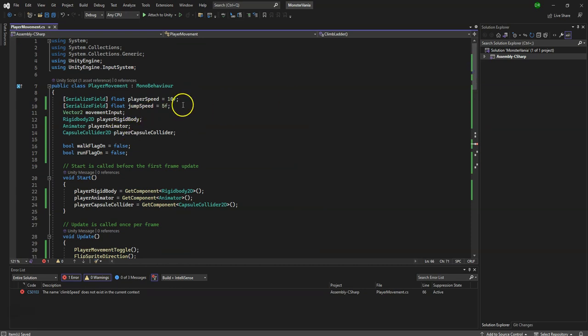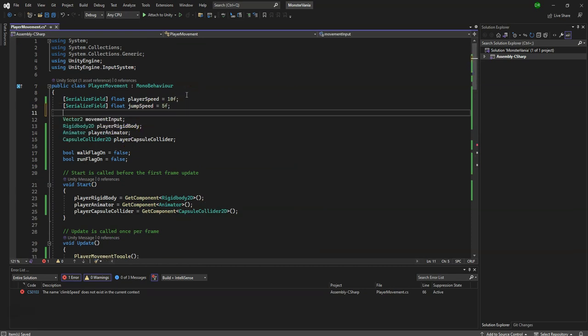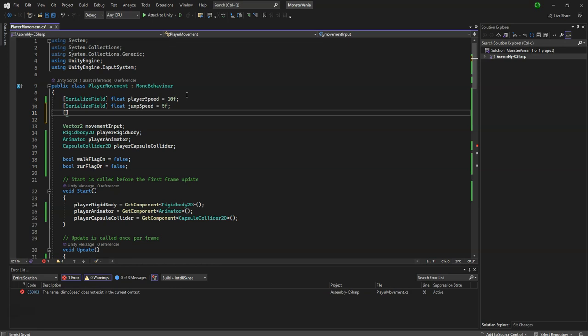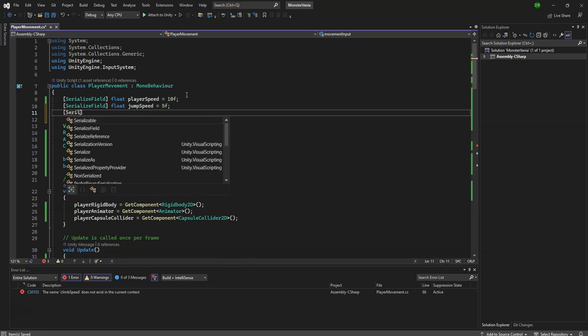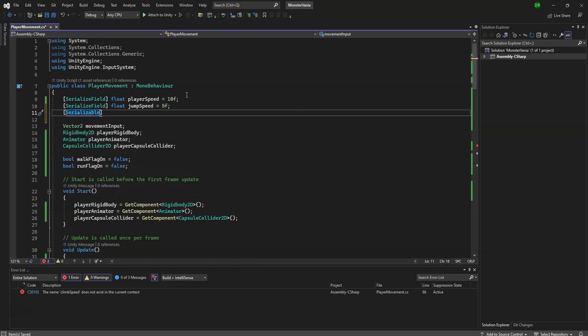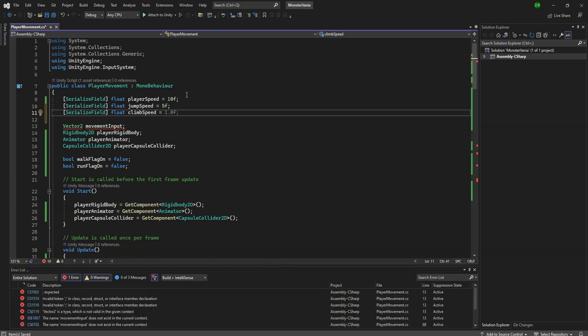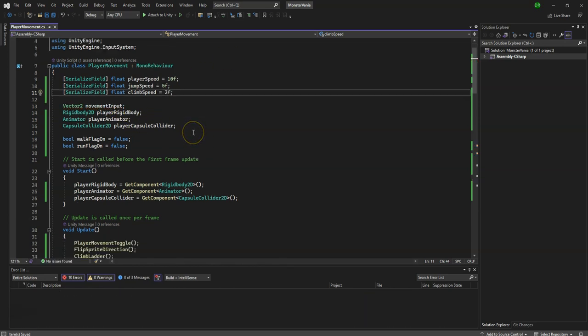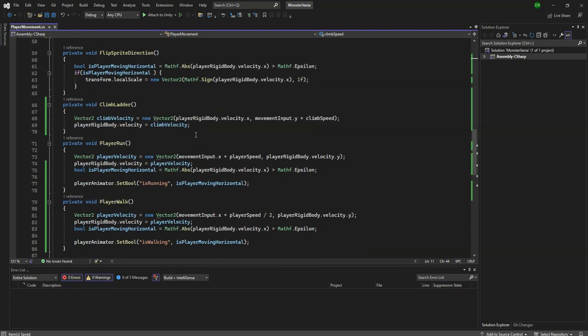So I'm going to come up here, and we're going to have to add in another serialized field. So let's go ahead and do that. Let's add a serialized field, and we're going to make this a float value. We're calling this our climb speed. Let's set this one to, I'll make this a little bit slower, like 2f just to start. And we can, of course, change it in our inspector to get to a value that we want.